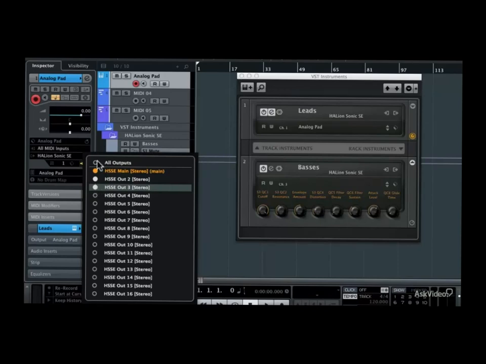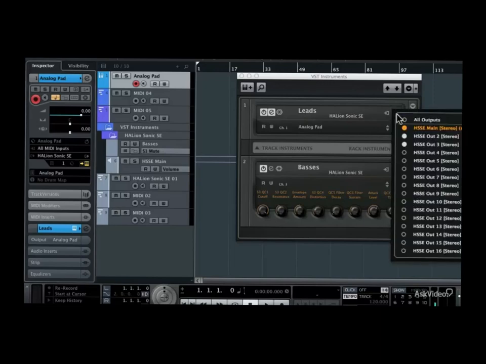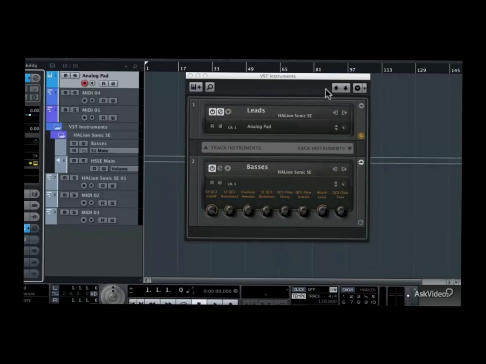Another way to do it is right inside of the VST instrument rack. You'll notice that every instrument has a little Activate Outputs button right here, and it's very similar to the one that you see in the output selection in the inspector, and you can see that all three of those outputs are currently enabled. There's a third way to do it, but I doubt you'd use this very much.